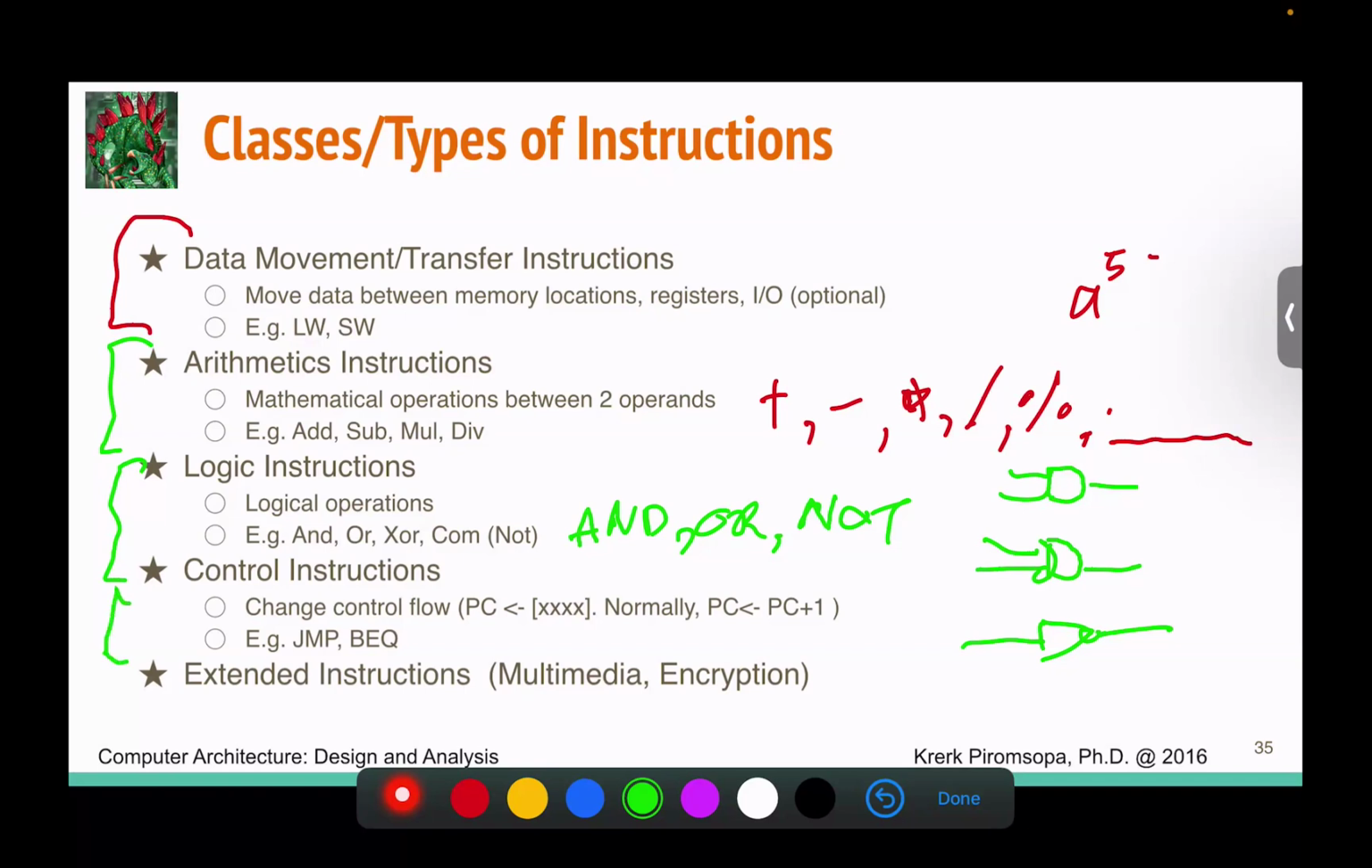What else? Control instructions. What is a control instruction then? Any instruction that means the next instruction would not be the adjacent one. Or you may be familiar with if, else, go to, something like that. Go to, jump to that address. Or call and return. That gives a flow to jump to other instructions, right.